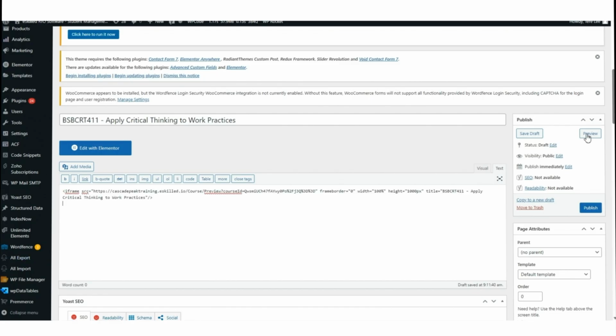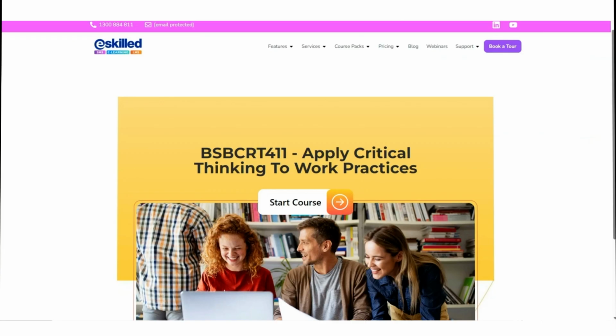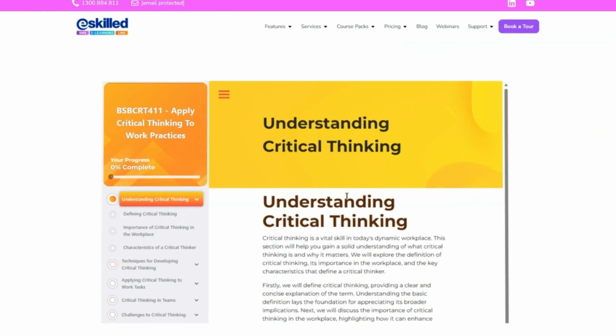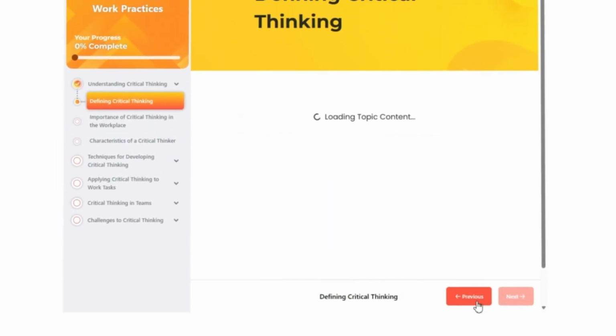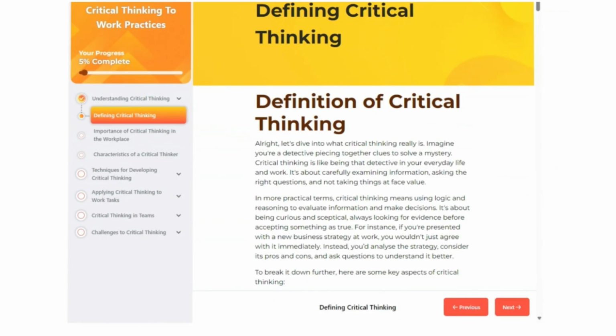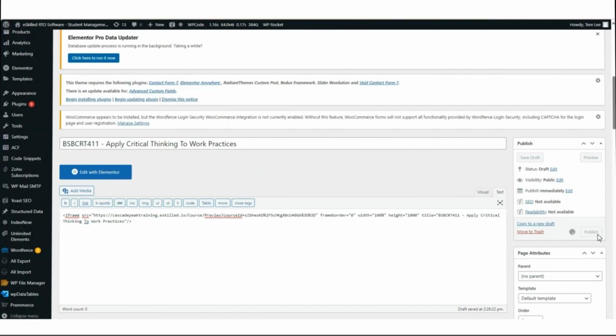To check your new page before you publish it, simply click the Preview button on the right side of your text fields. This will take you to a new tab to preview how your course looks on your site. If you're satisfied, you can go back to the page editor and click Publish. Your course will now be available on your website.